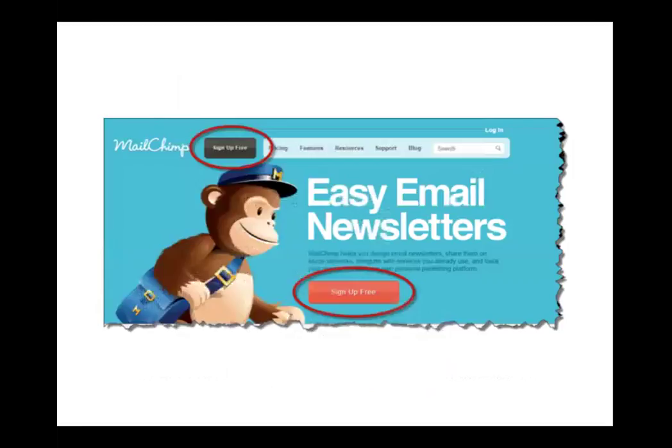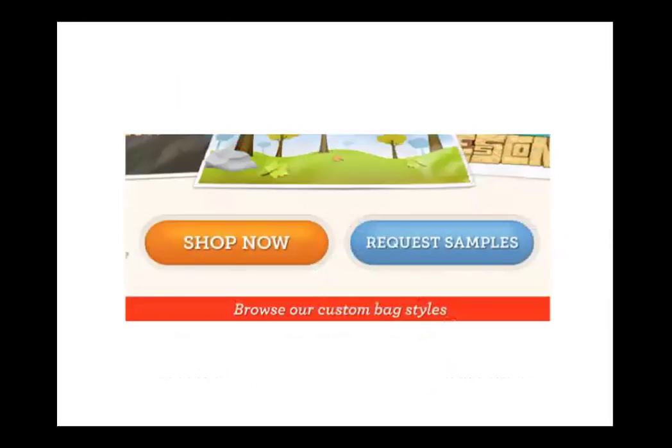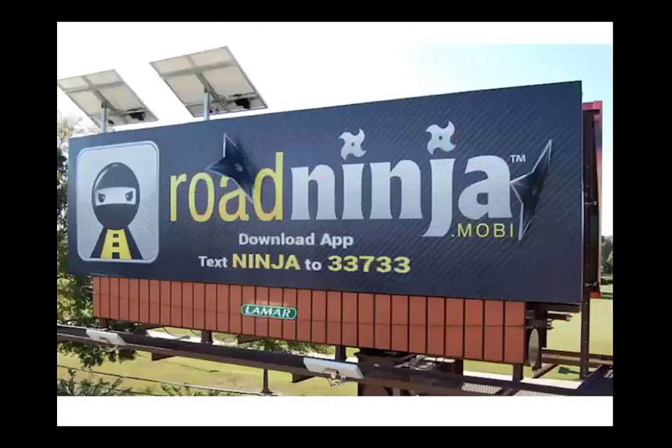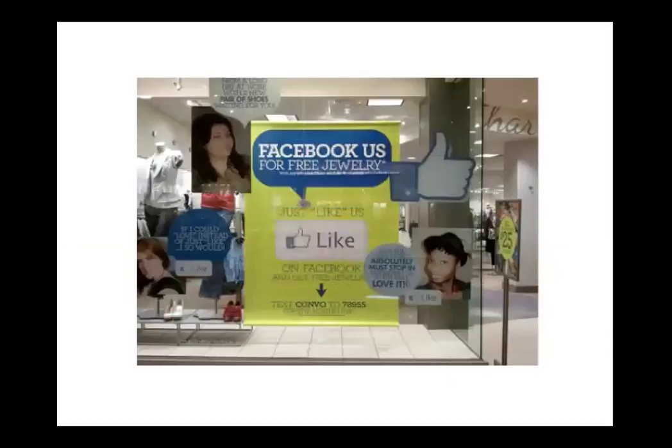Here's an example of a call to action. This brand obviously wants you to sign up for free and get into their service here. You could have a call to action like shop now, request examples, request samples. There are billboards with a call to action. They actually have their website here, download app, text the ninja to this number. So that's their call to action. So there has to be something that you're asking the audience to do. Facebook us for free is another kind of call to action.